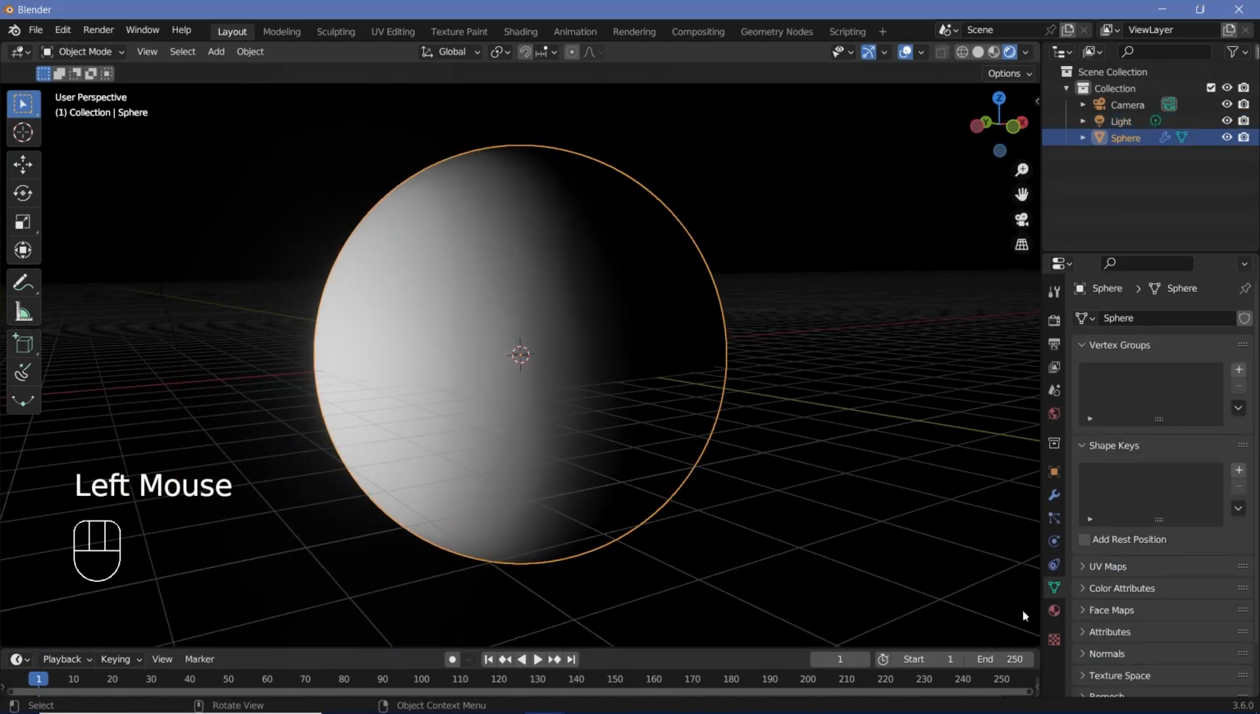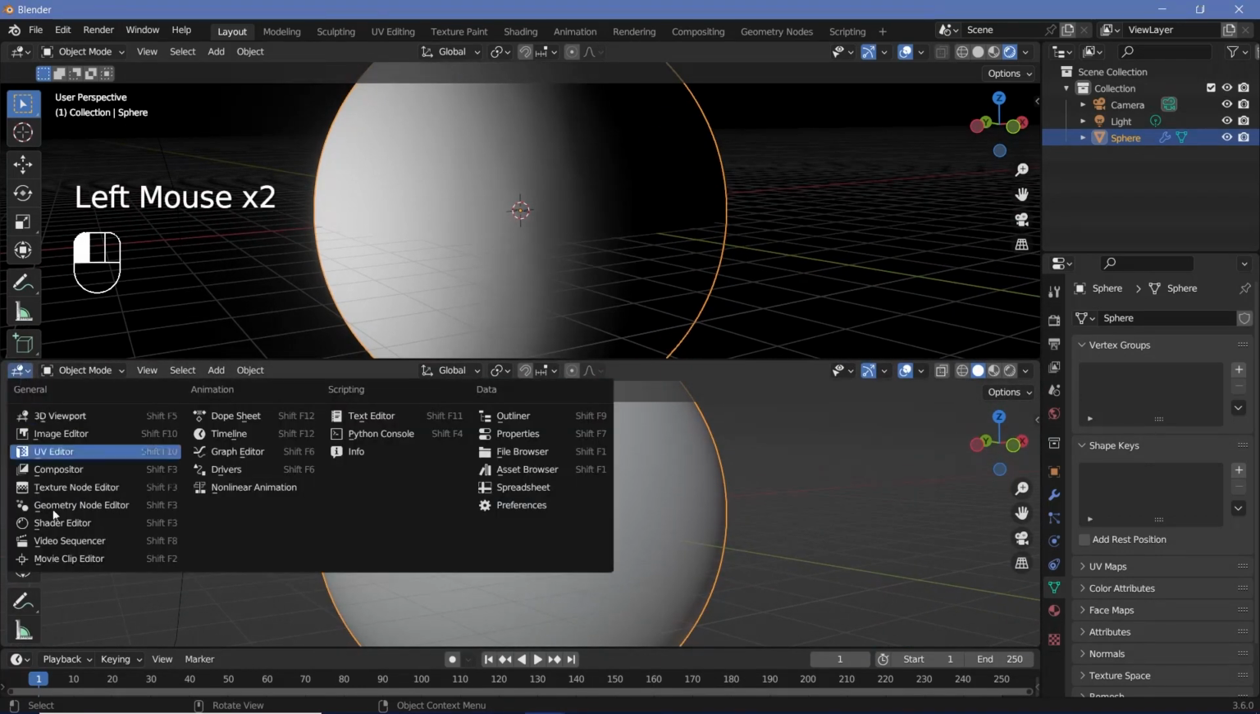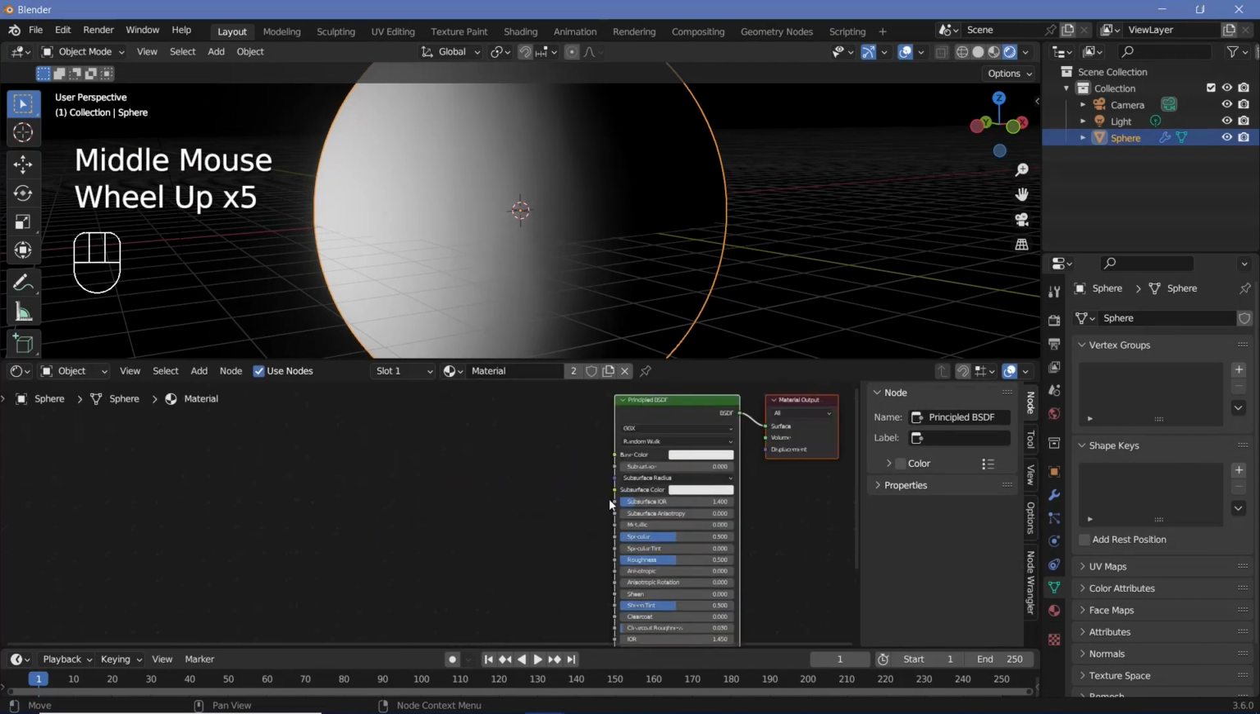So we'll select the planet, we'll bring our cursor to the junction of these two windows, click and drag to create a new window and change this from the 3D viewport to the shader editor. Then we'll select the default material for now because we aren't using that for anything, and we'll start texturing.